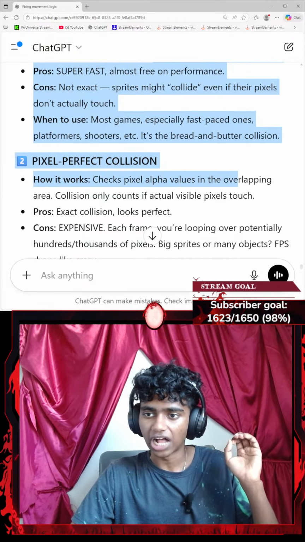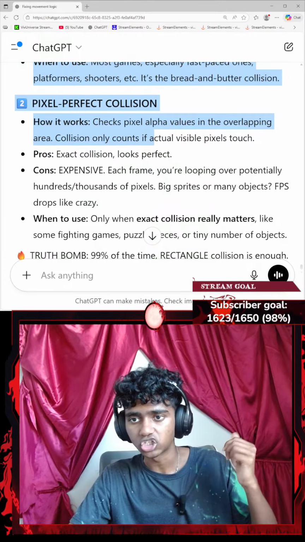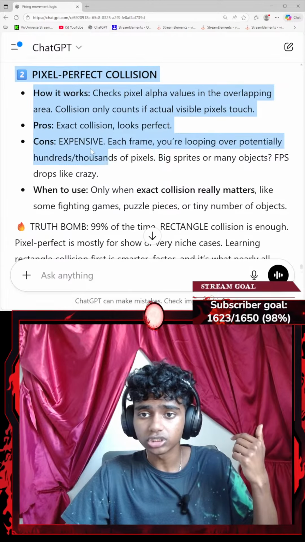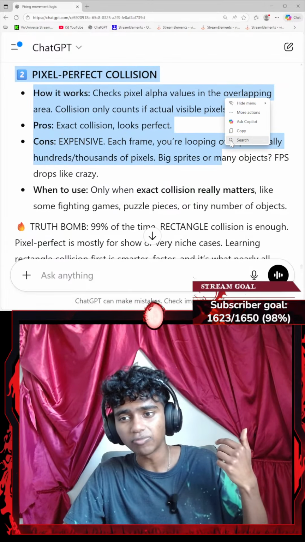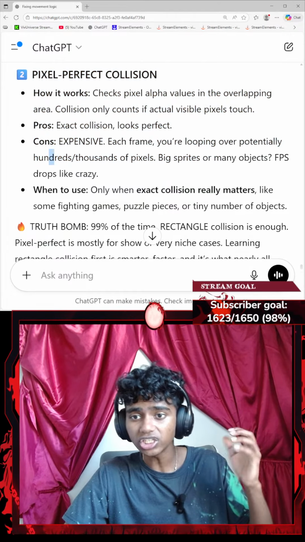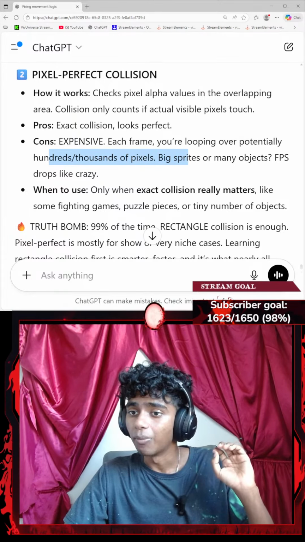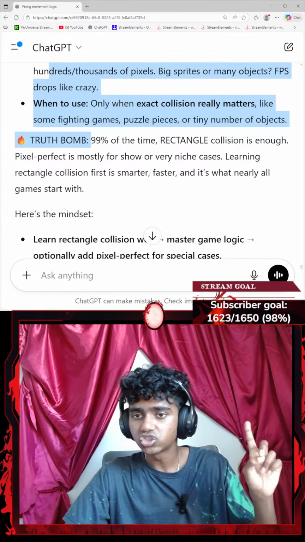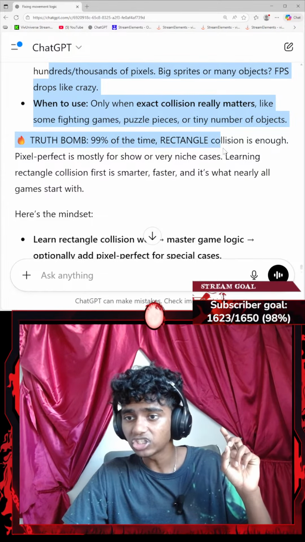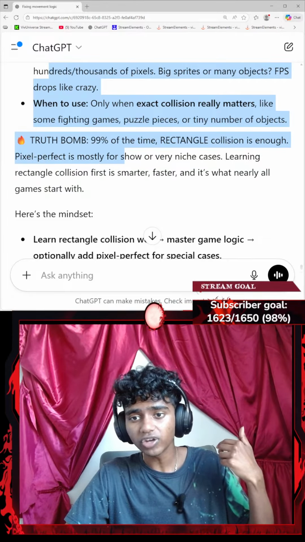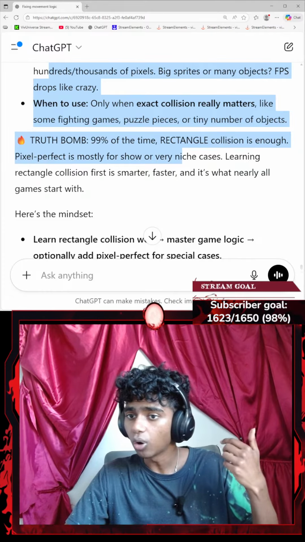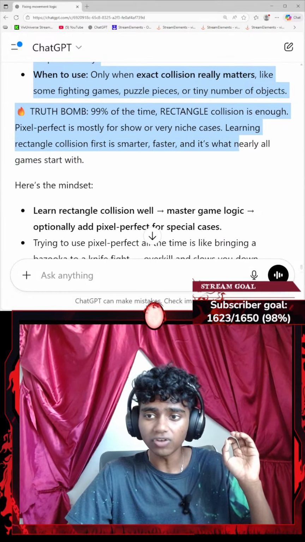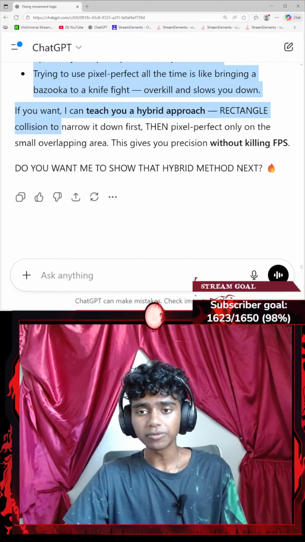Pixel perfect collision, how it works: pixel alpha values using the overlapping area. Collision only counts if actual visible pixels touch. Pros: exact collision looks perfect. Cons: expensive. Each frame you're looping over potentially hundreds or thousands of pixels, big sprites or many objects. Oh, I see. Okay, truth, 99% of the time rectangle collision is enough. Pixel perfect is mostly for show or very niche cases. Learning rectangle collision first is smarter, faster, and nearly what all games start with.